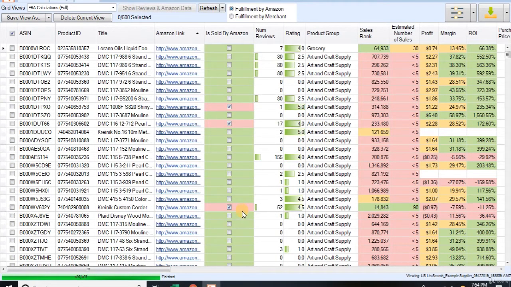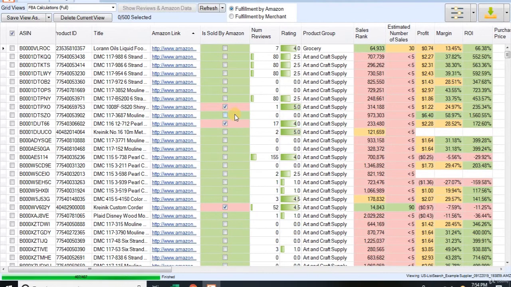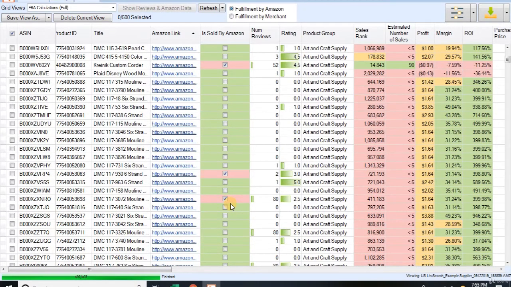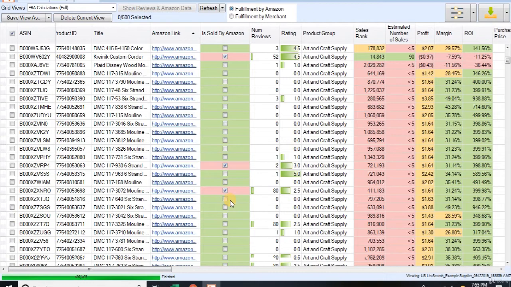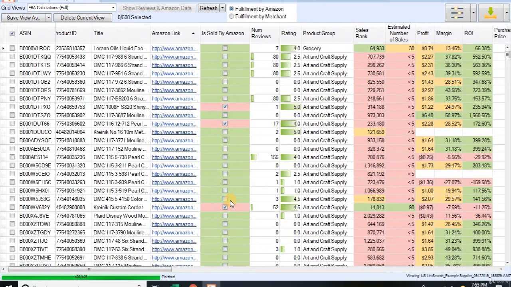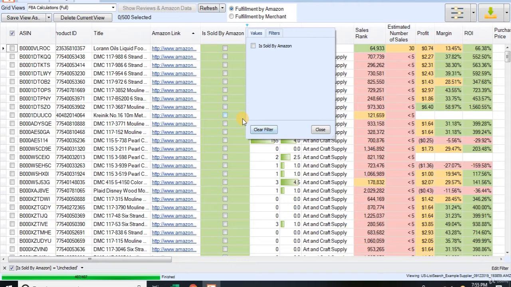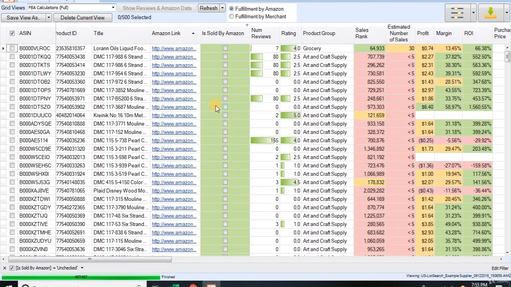Okay, so now that is done, you can see the pink ones with the check marks are the ones being sold by Amazon. So we could either just keep that in mind, or we could go ahead and filter those out because we don't want to be selling products that Amazon is selling. So let's just go ahead and filter it out. Click on that little filter, uncheck this, and it will automatically clear all the listings that Amazon is currently selling. So we'll go ahead and close that.